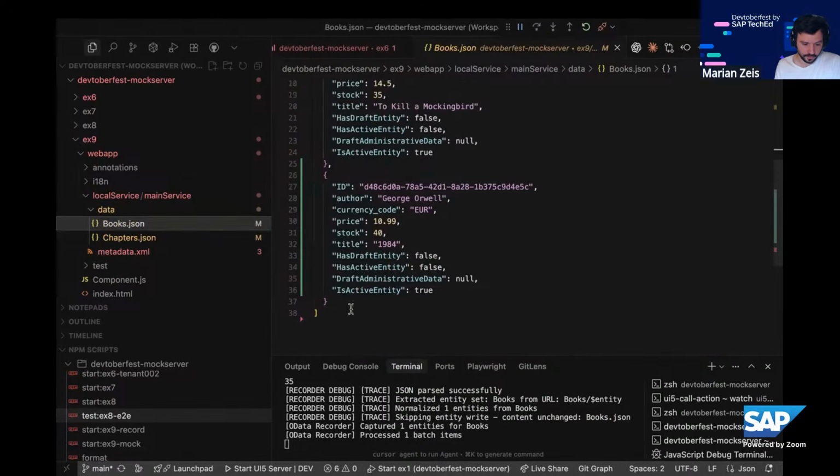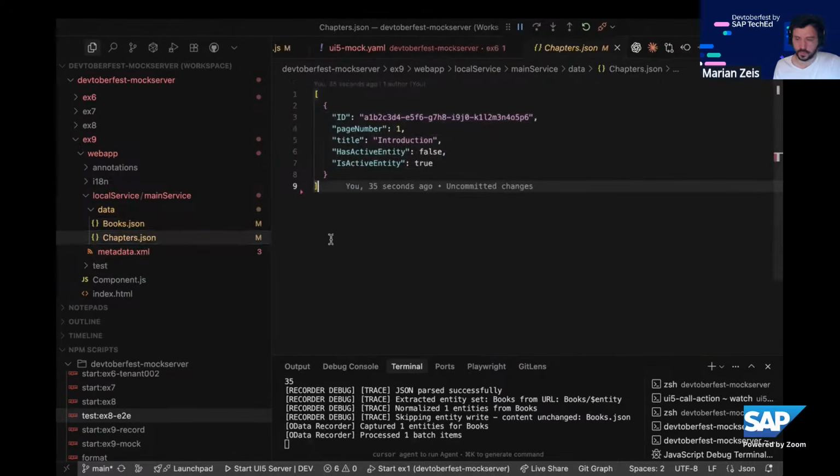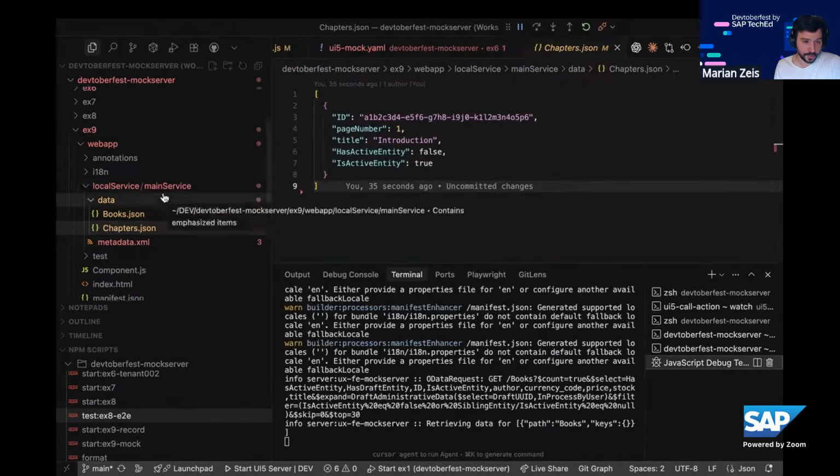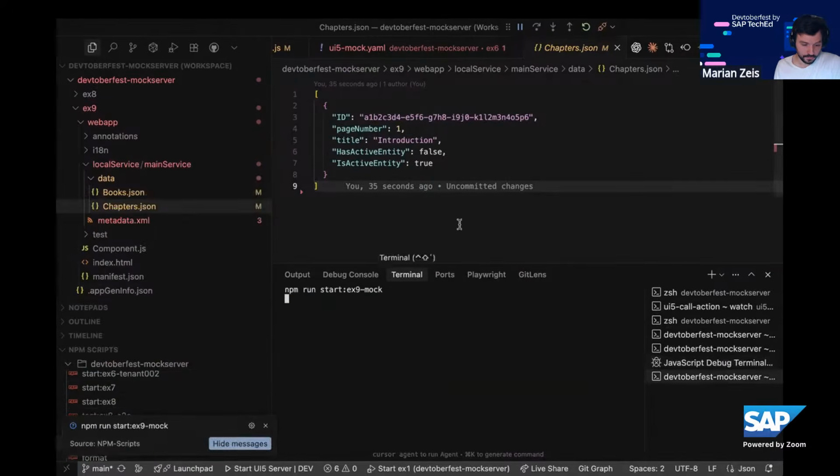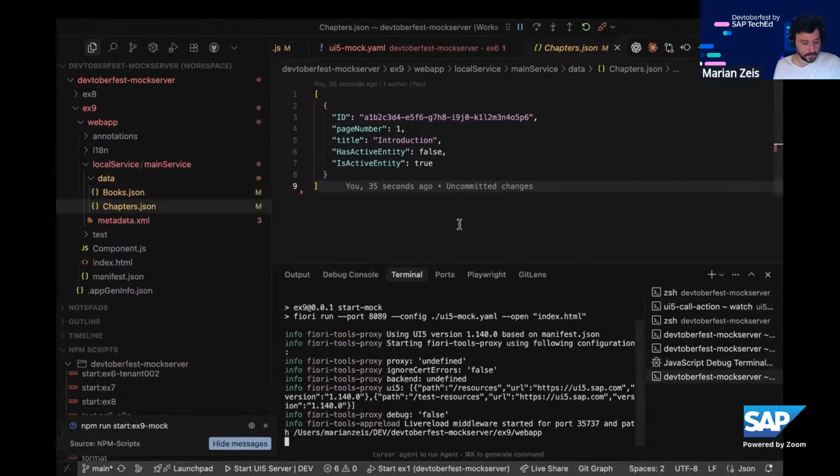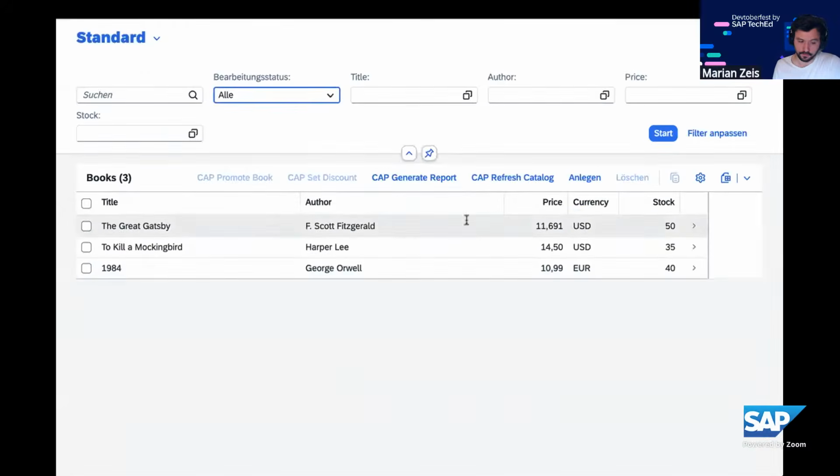For example, I think that one is new because I added new data in the cap service. That's why it's a little bit green here. And here is just one chapter. Now we could just start that in mock mode, and it should look just the same. And here you go. So it's really simple that way to just get the data and save it, instead of going through the network requests in the console and getting the data from there.